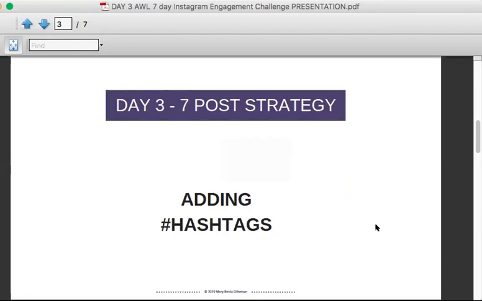And the strategy that I use for adding hashtags is to add them after the post in the comments. Don't put the hashtags in your caption. It clutters it up and makes it hard to read. It feels a little spammy. You can accomplish the same thing by putting the hashtags into your first comment.